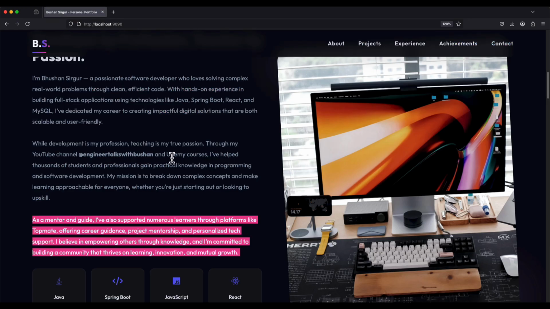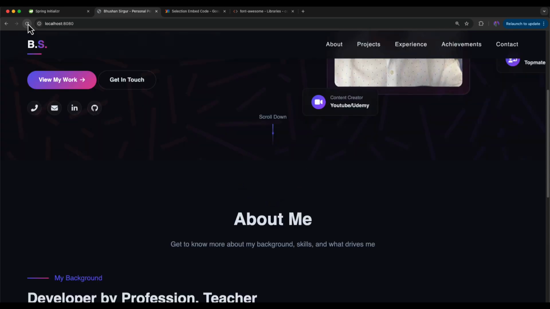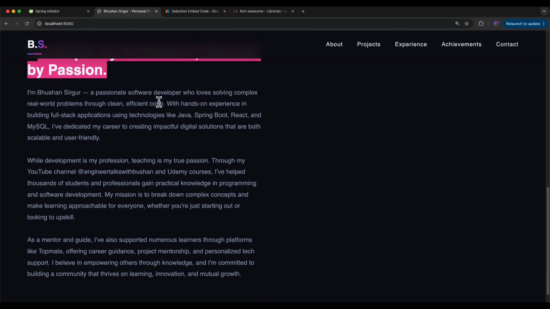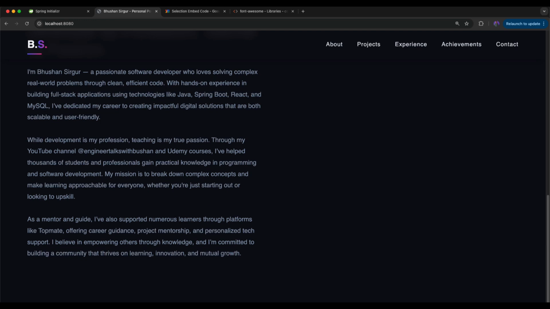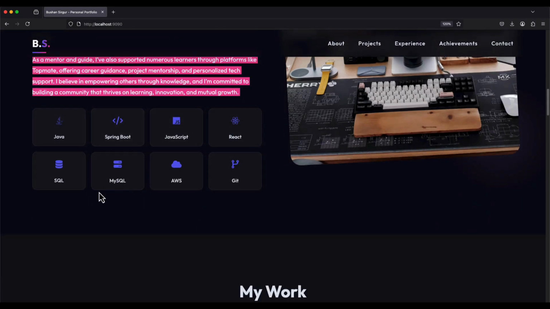Perfect. Now let's open the browser and reload this. We should see all those changes. Perfect. You can see my background and developer by profession and teacher by passion, and also I am able to see all the paragraphs. And just below this we wanted to create these technologies, the tools and technologies that I'm aware of.